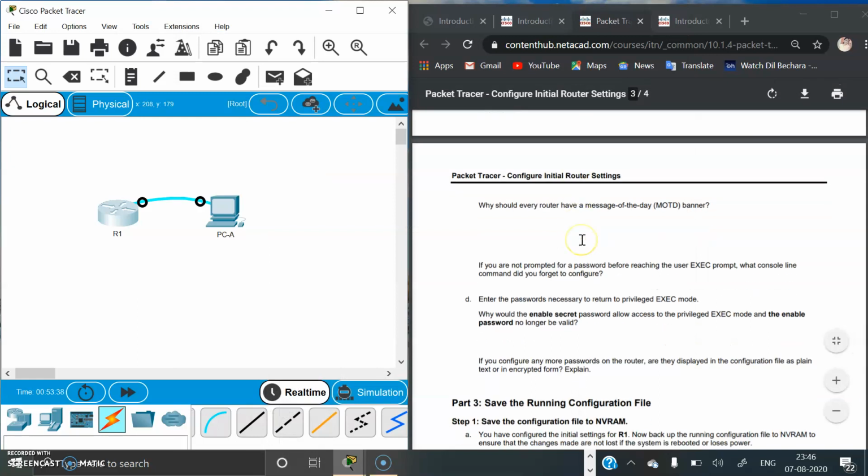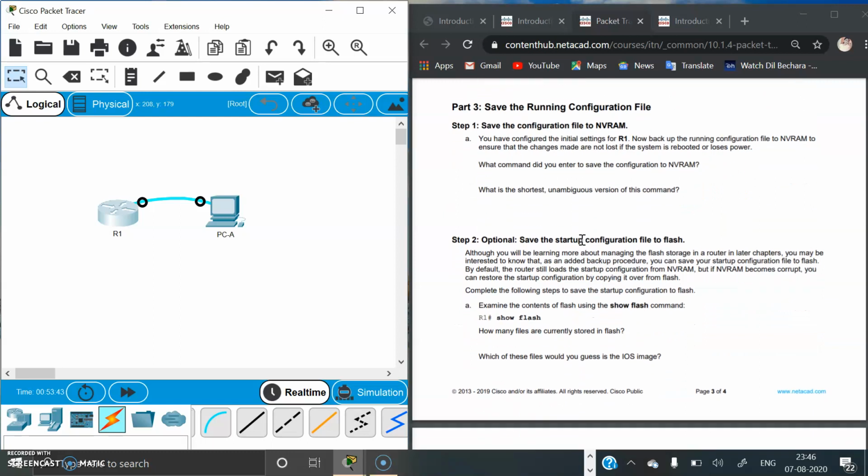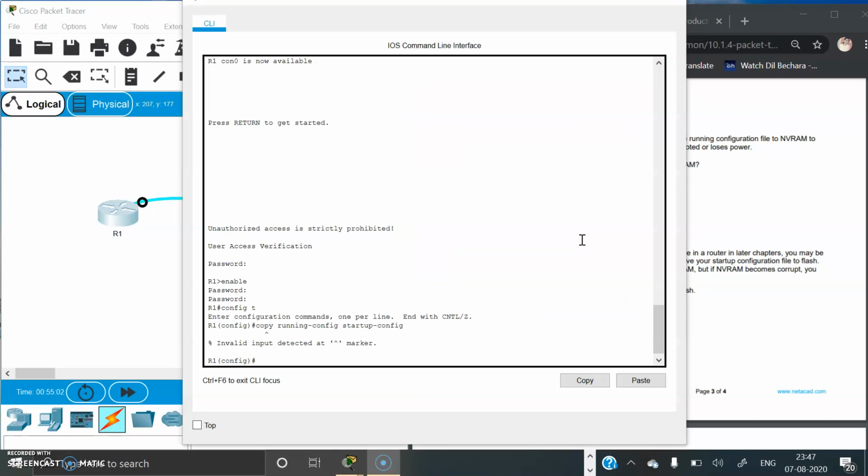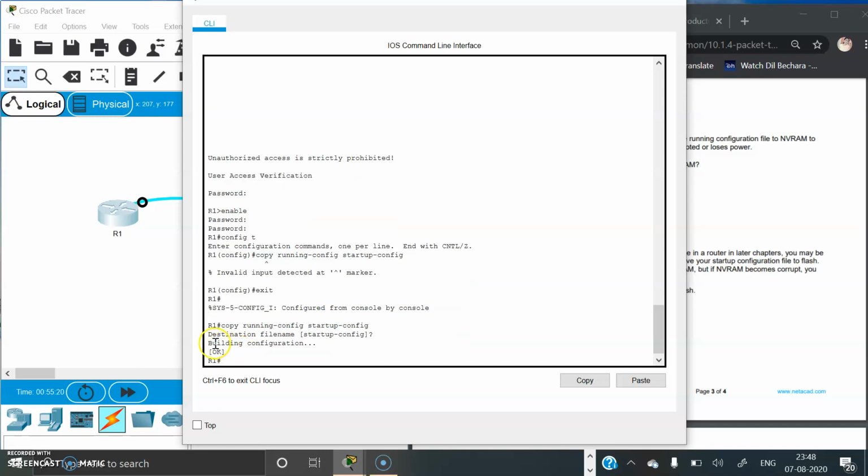Next, after all these, the part 3. In part 3 we have to save the configuration file to NVRAM. For that we are using the command copy running-config startup-config. Copy running-config startup-config. Okay, building configuration and okay.